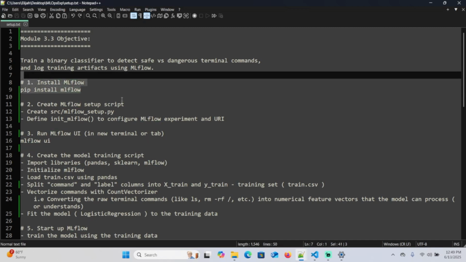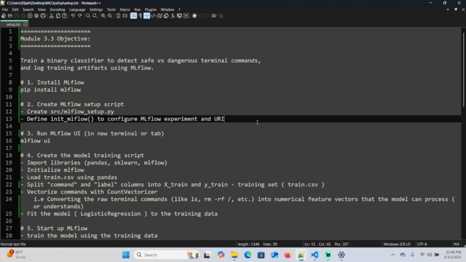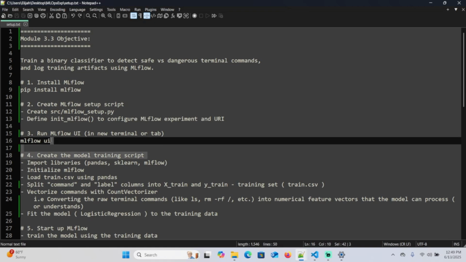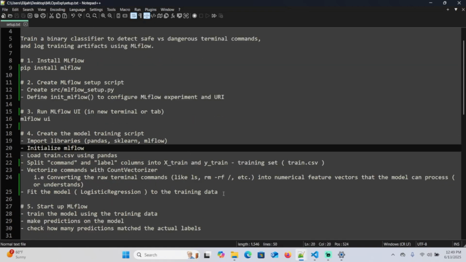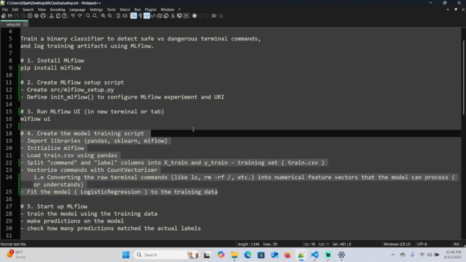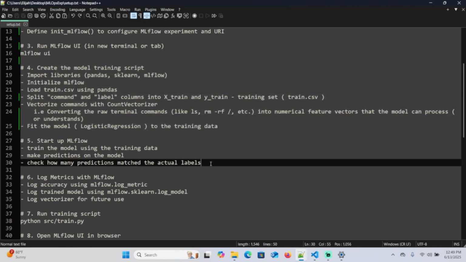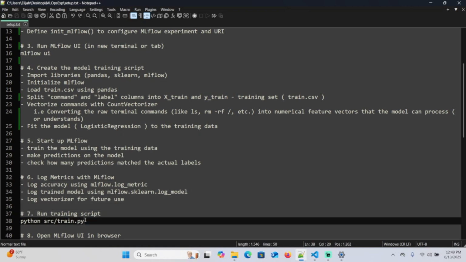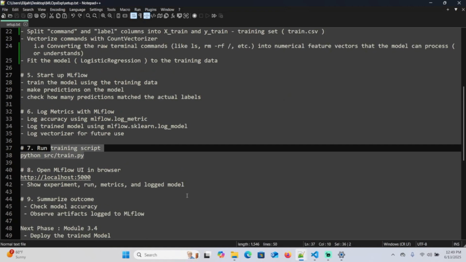The first thing we're going to do from there is install MLflow. And then after that, we will create our MLflow setup script, run MLflow UI, create. This is the part right here. This part right here, that's where we are going to build our machine learning model that will train our threat detector model. Okay, and then the next thing, we're going to start up MLflow, log metrics in MLflow, and then run the script. Okay, then we're not done.